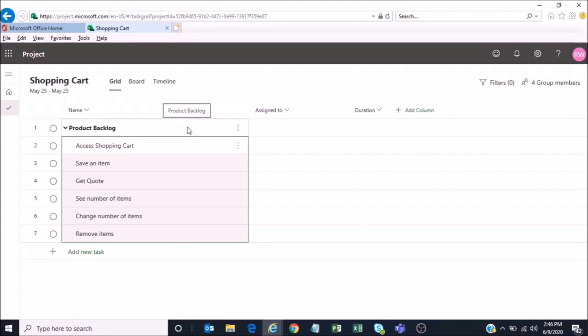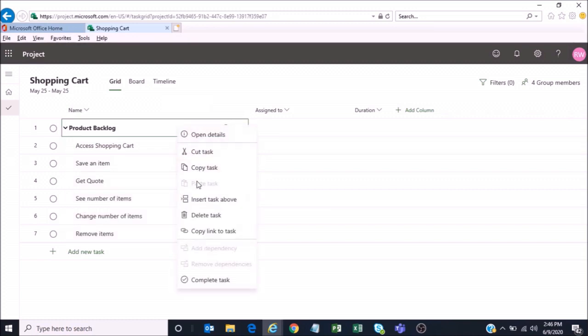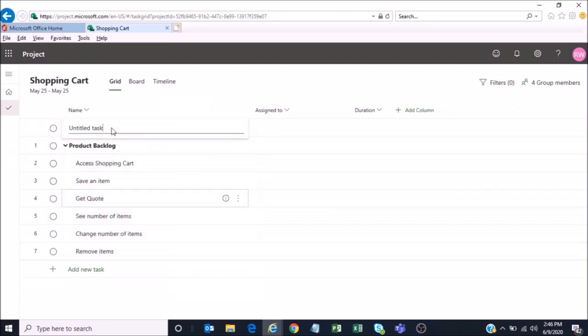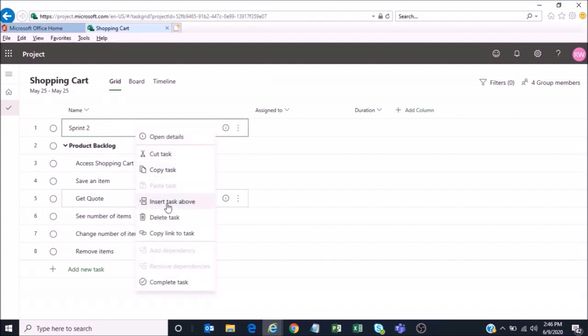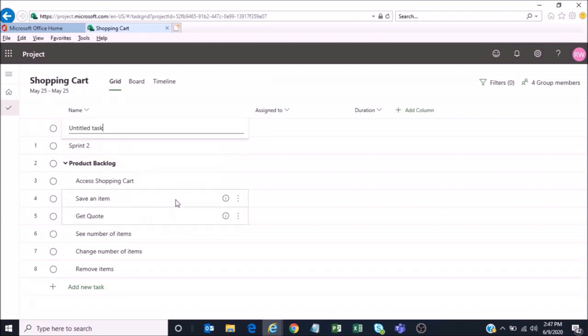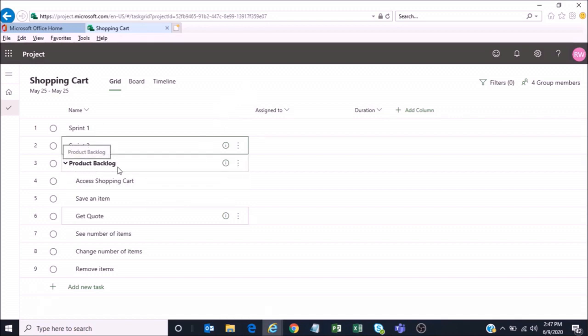Now I want to create a couple more tasks at the top. So if I right click and say insert task above, perhaps on this task, we're going to call this summary task sprint 2 and hit enter. And then I want to insert a task above that, and we'll call this one sprint 1. So now I have this product backlog summary task, and I have a sprint 1 and sprint 2 sitting here waiting for us to leverage.